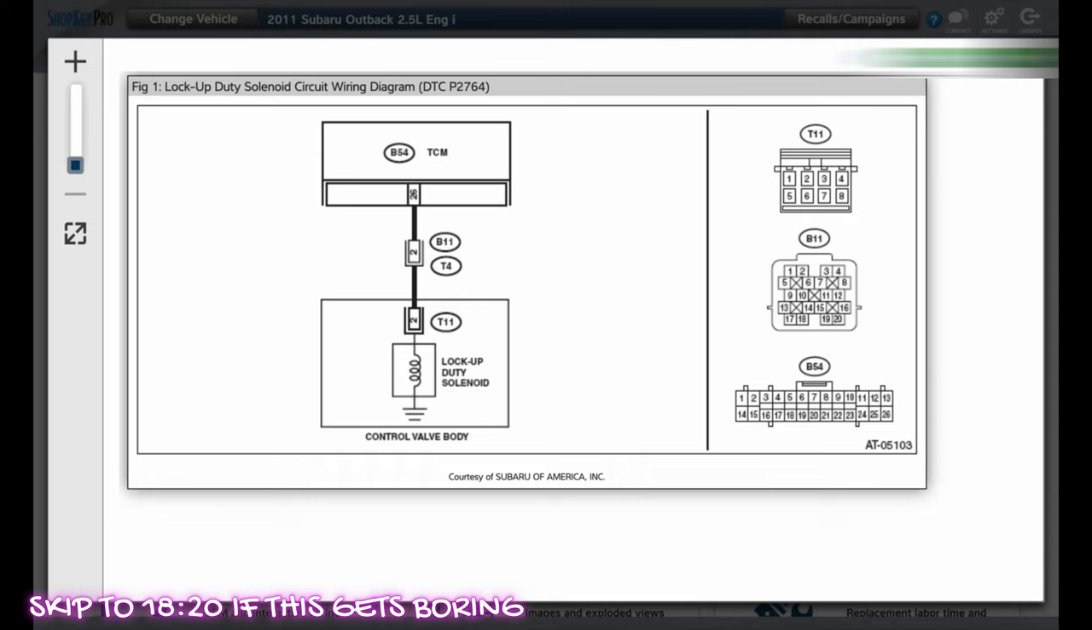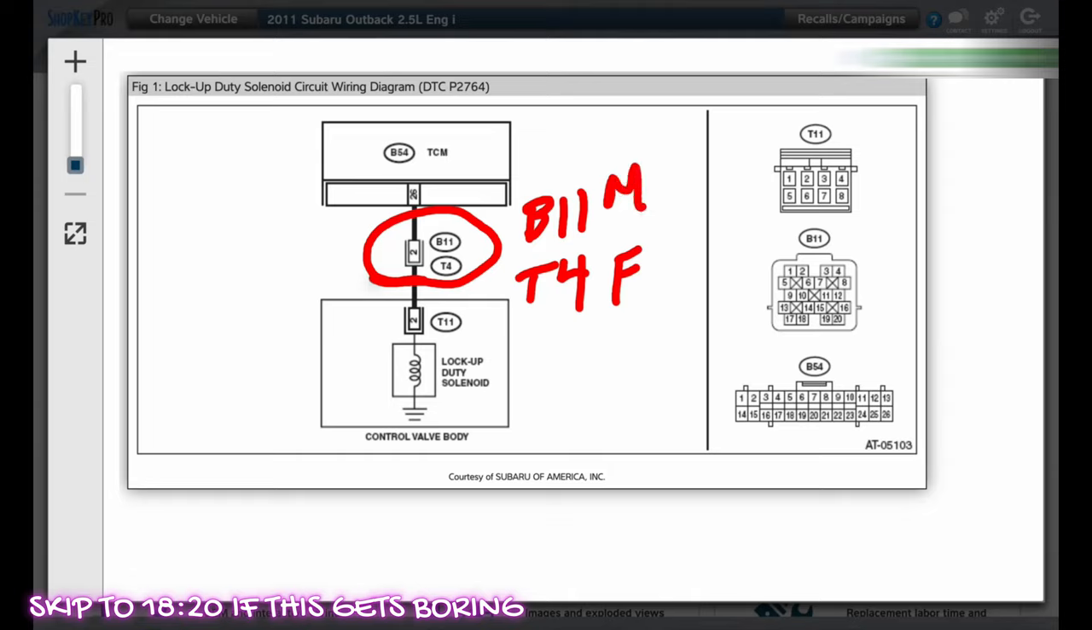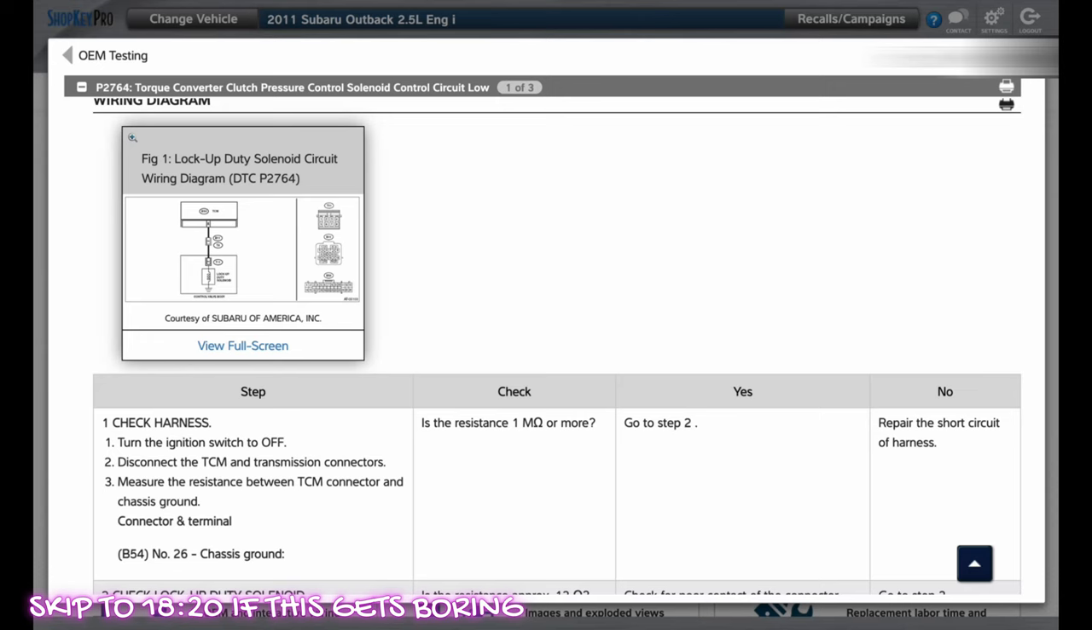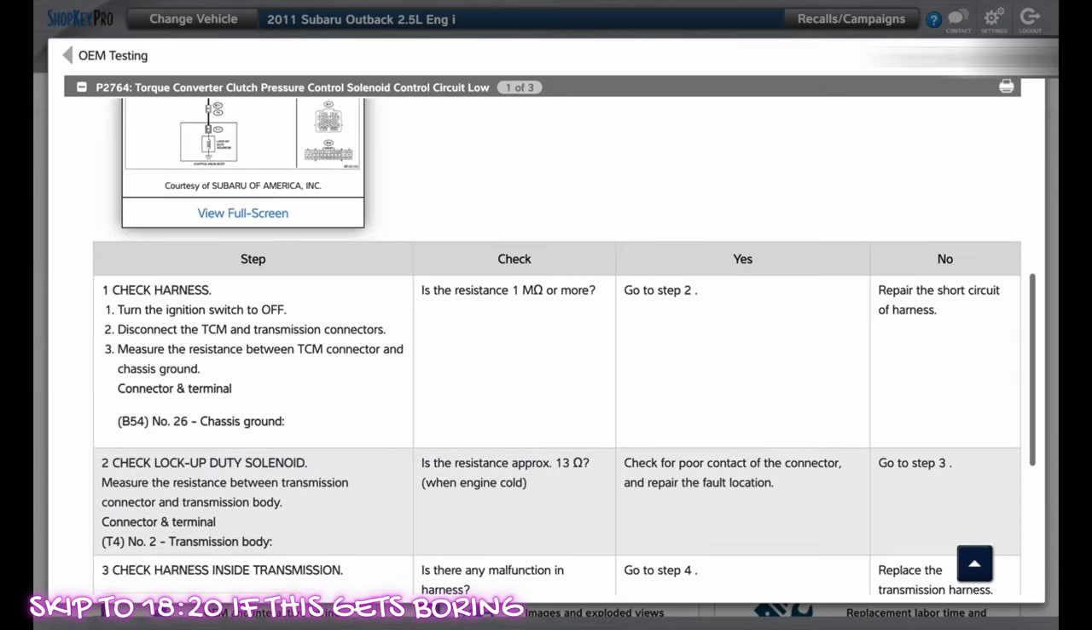Important things to note, right here at this connection, you'll see that it's labeling both sides of the plug, the male and the female. So B11, okay, that's going to be the male side, and T4 is the female side. I think we can move on from that. What do we got to do?